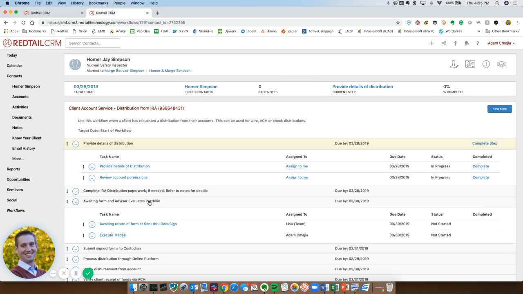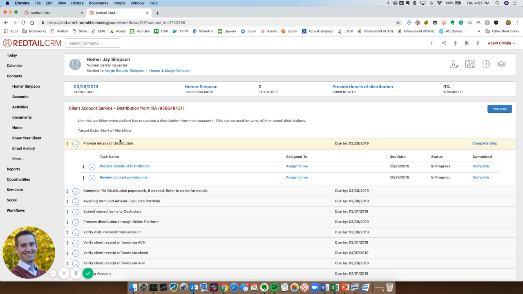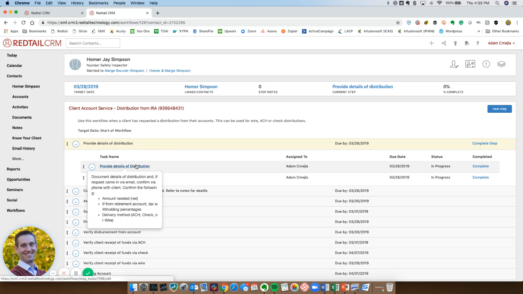So you'll notice that the first step here is, and let me just demonstrate this to hammer the point home, to provide details of the distribution. So first step is, and let's say that those are both assigned to me, just to make it easy here. Anytime you want to see the details of what this task is, we can hover over it. So provide details. Again, we want to provide amount needed, if it's from a retirement account, tax withholding percentages, and delivery method. So this is where, if you remember in one of the earlier videos, workflows are written so it is, in a sense, a working, breathing standard operating procedure.